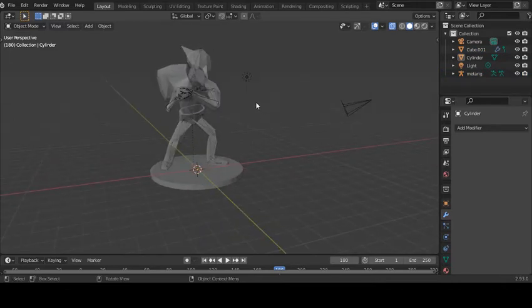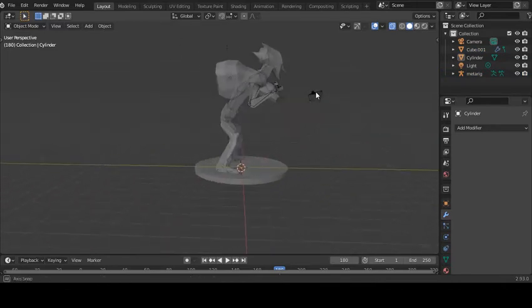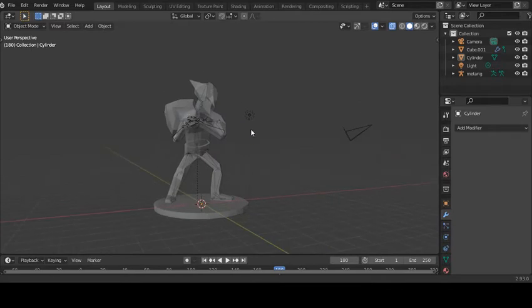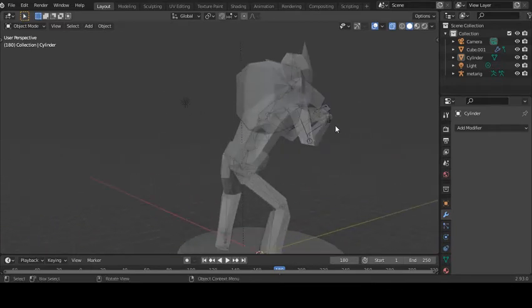I'll do another video showing creating a model from the ground up. Probably an orc, because I need to make orcs. But yeah, hope that was a little informative.